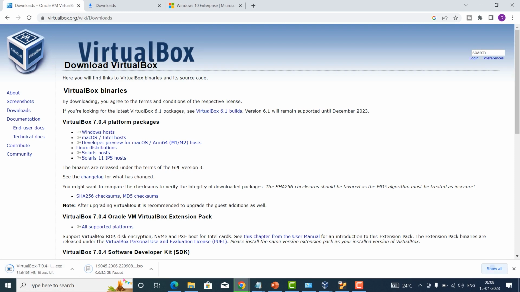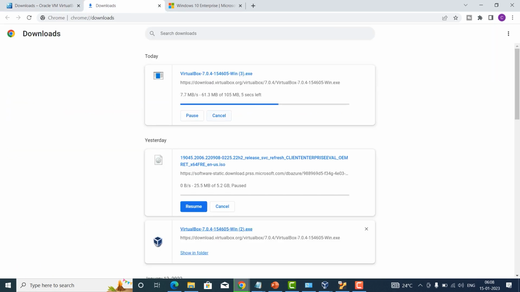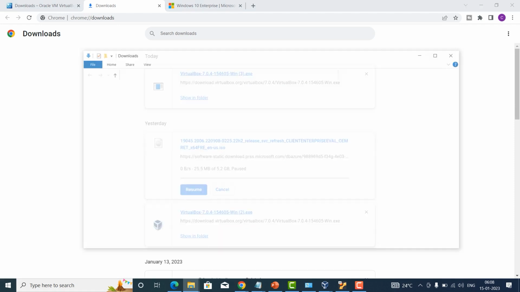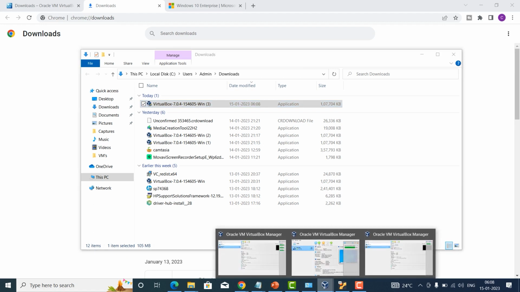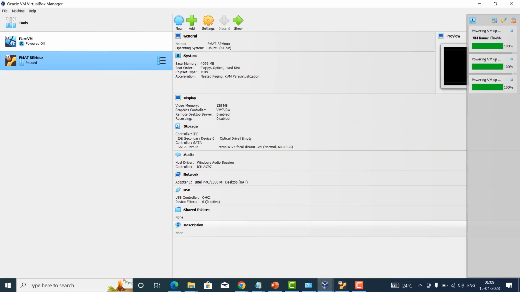Go to the downloads, and once the download is completed, it's a pretty simple process. It's just next. You go to your downloaded file, double-click it and install it. Since I already have VirtualBox on my system, I'm not going to install it again.